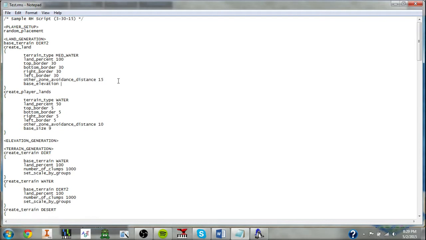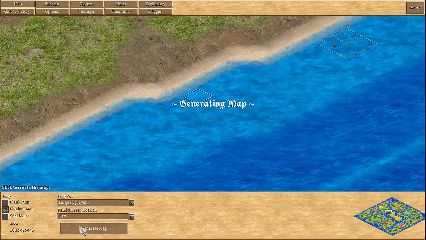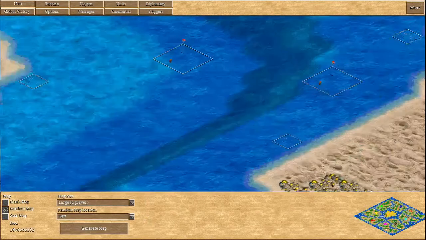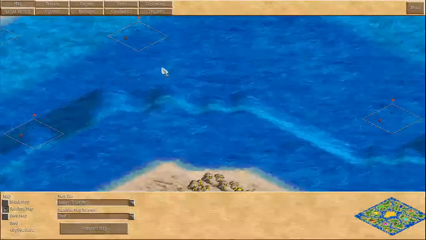Now, elevations range from height 0 to height 7. That's a larger range than the scenario editor can produce. It can only go from 0 to 6. So if I specify a base elevation here, the height of this land will be what is specified. So click generate, and we can see that this land has risen above everything else to the elevation we specified.